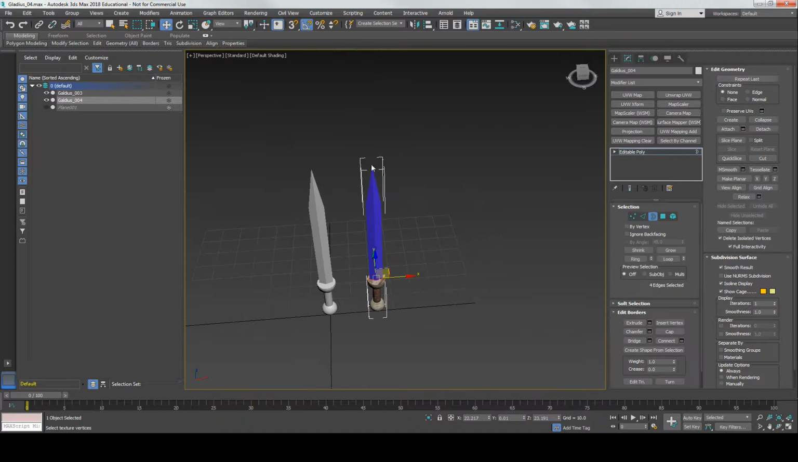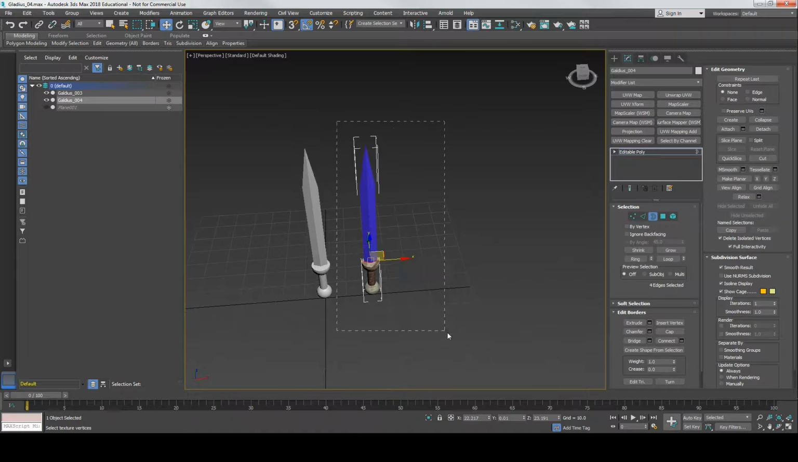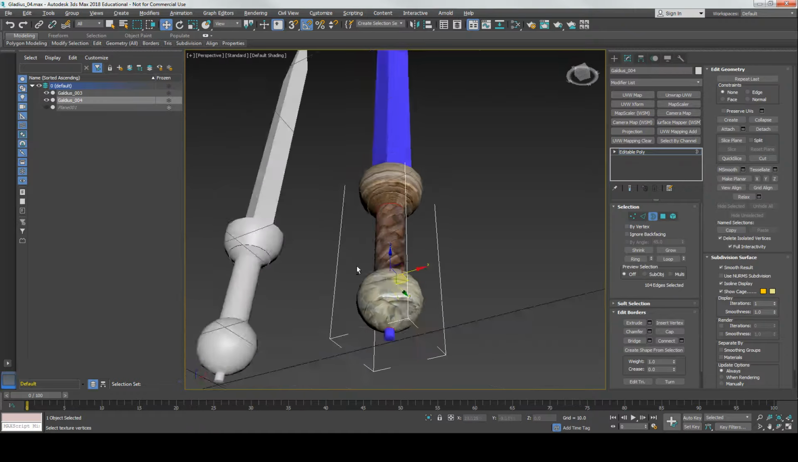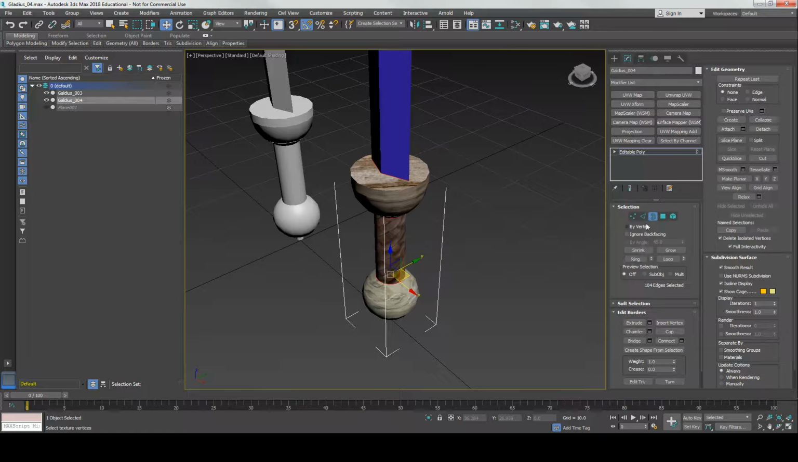Again, it's a habit of mine to double check where the welds are. I'll just select all borders. They're right where they should be. Right, we broke everything off, so I've got the borders selected.